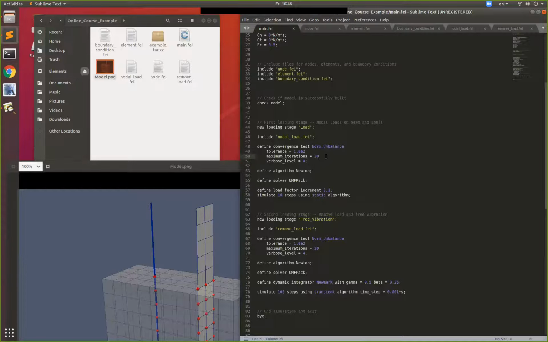to be 20. If the simulation goes more than 20 steps and still doesn't converge, that means your system probably has some problem. Instead of just going endless iterations, you should go back and check your model. So again, we are using the Newton algorithm, and we are using the UMFPACK solver. This is the solver we use to solve the global equations. So again, you can find the detailed definition and explanations of those options in our online menu.